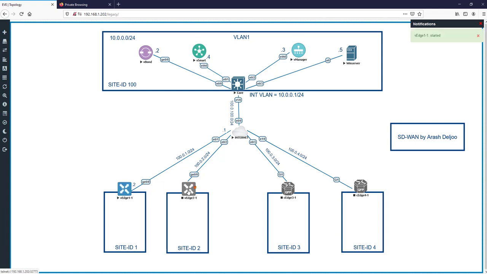Start vEdge 11, start vEdge 21, start cEdge 31 and start cEdge 41. You see site ID 1 for vEdge 11, site ID 2 for vEdge 21, site ID 3 for cEdge 31, and site ID 4 for cEdge 41. Before we start the configuration and deployment, I suggest you connect your PCs to this scenario.